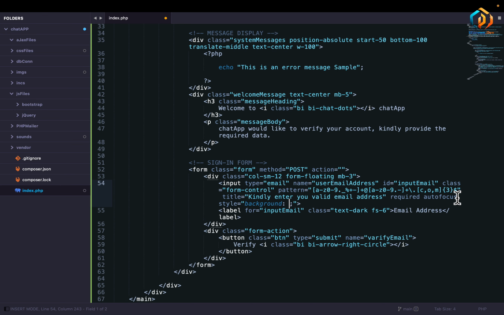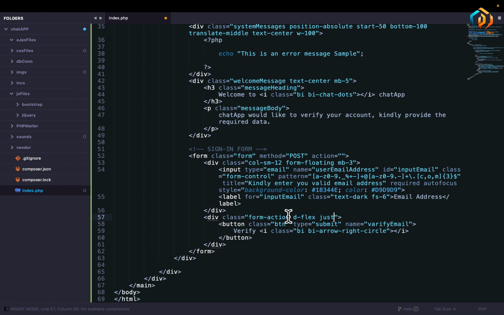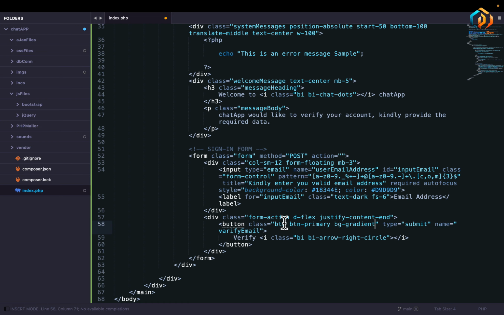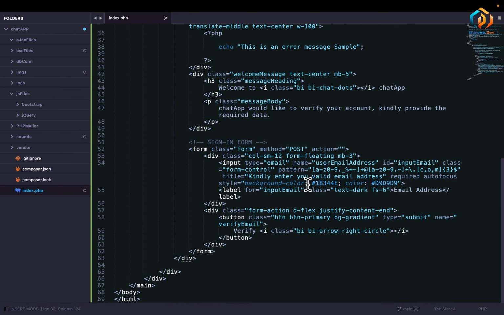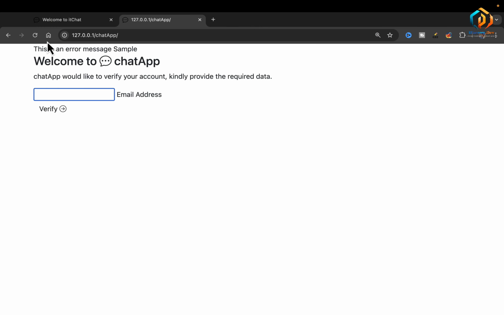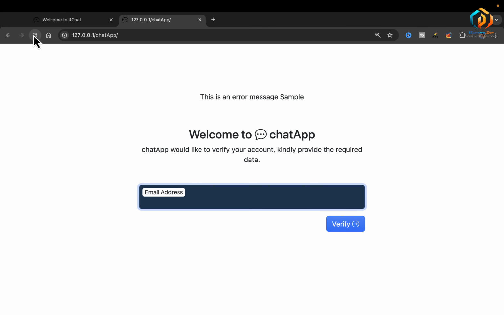font size 6, background color and text color. Then button display flex, justify content to the end, which is the right of the page. Done with the Bootstrap. Let's save it and refresh the page. Boom! This is how the sign-in page looks with pure Bootstrap in it. And this is how we are going to leave it for now. We'll get back to it after we finish making our chat page to style them all at once.